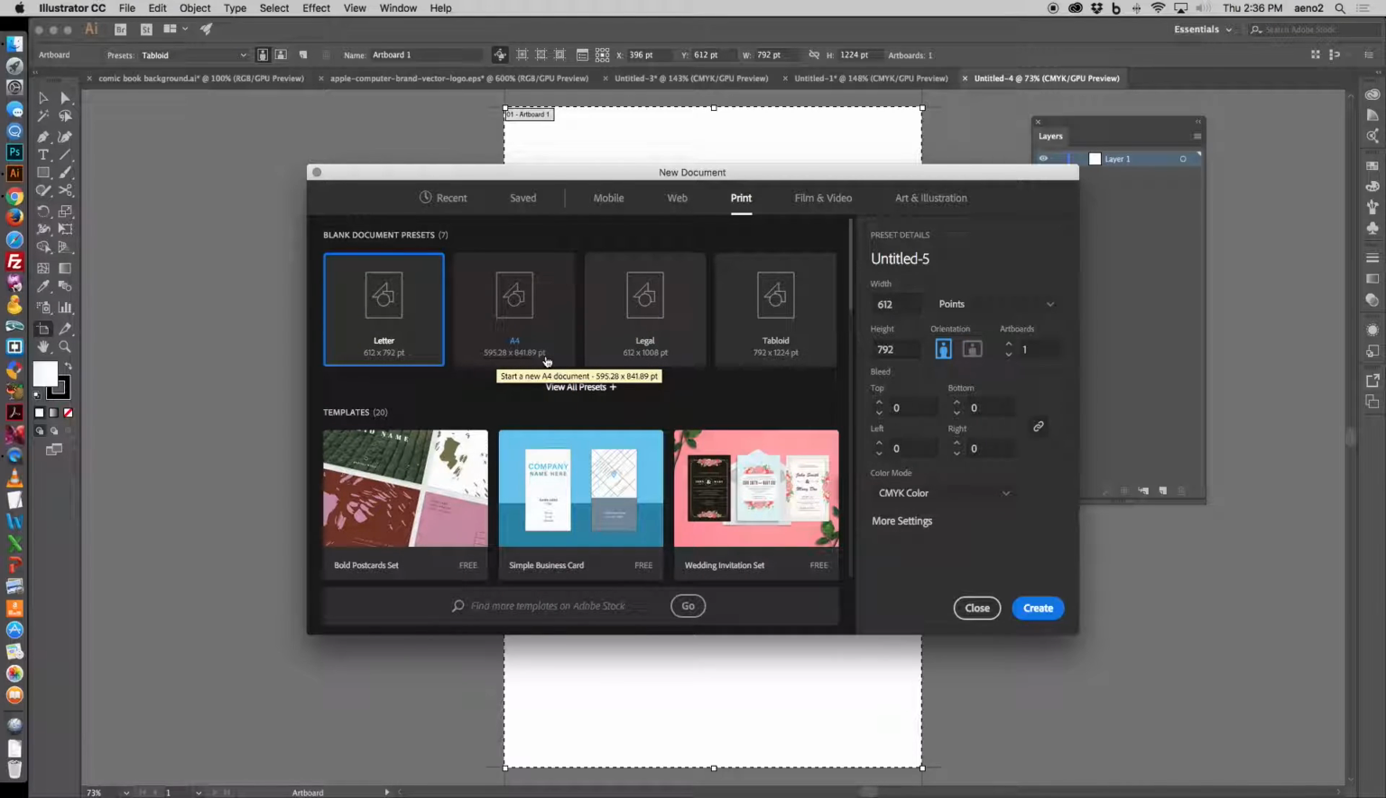You guys familiar with points and picas? Anybody heard that term before? Points and picas? Do you know how they relate to an inch? How many points in an inch? How many points in a pica? I don't remember that. 12 points? We used it for yearbook in high school.